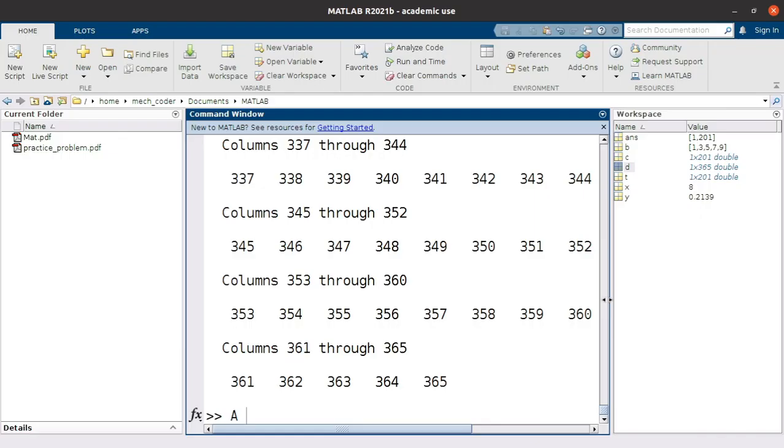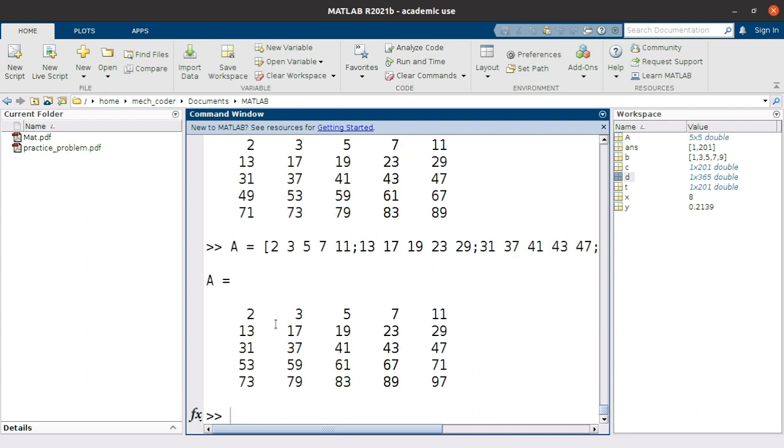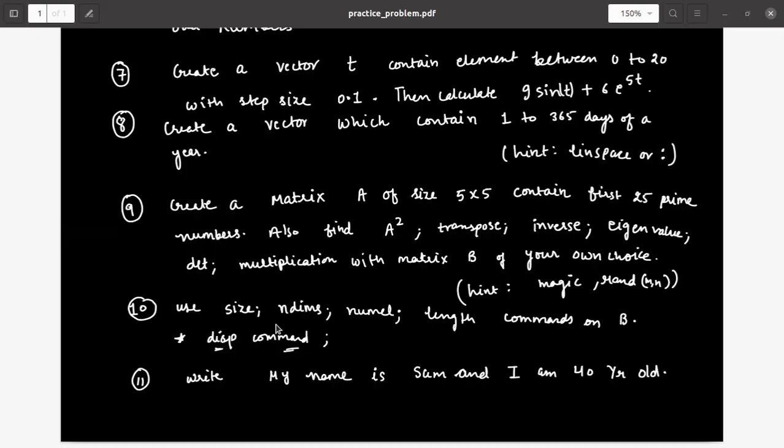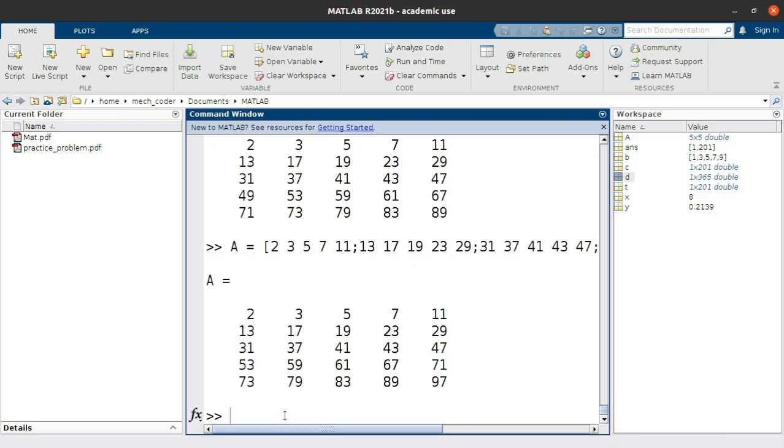Let's create a matrix A. For a matrix I am using a capital letter, then I will use square brackets, and then I will start writing my prime numbers in between these brackets. These are the first 25 prime numbers, and we have created a matrix A which contains 5 rows and 5 columns. That means a total of 25 elements. Now we have to do different operations: find A square, then the transpose of matrix A, then the inverse, eigenvalue, determinant, and then multiply the matrix with B. So let's first find A square.